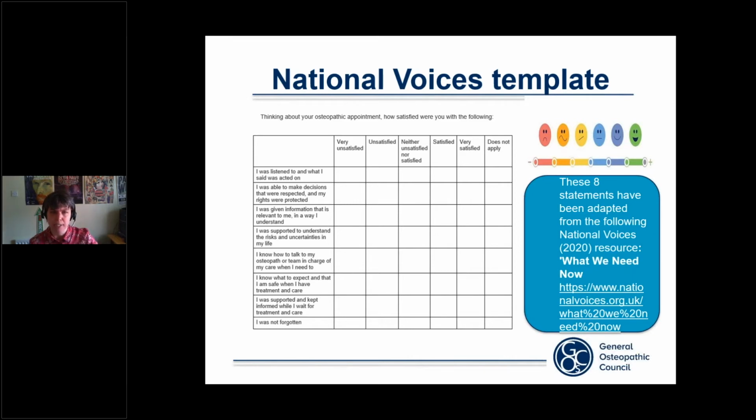So you can see that those 8 statements have been turned into a Likert scale question, so from very unsatisfied to very satisfied. So some of the statements include things like I was listened to, and what I said was acted upon. So it's how the patient feels in relation to that item. How do they feel about I was able to make decisions that were respected and my rights were protected, for example. Or I know what to expect and that I'm safe when I have treatment and care. I know how to talk to my osteopath or team in charge of my care when I need to, and things like that. So that might be a potential option for some of you to run with as well.